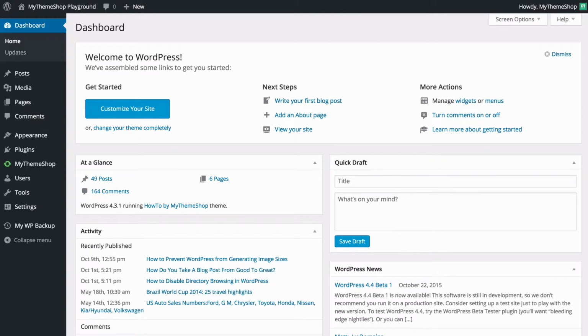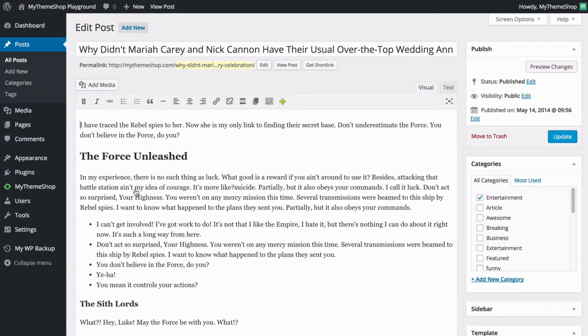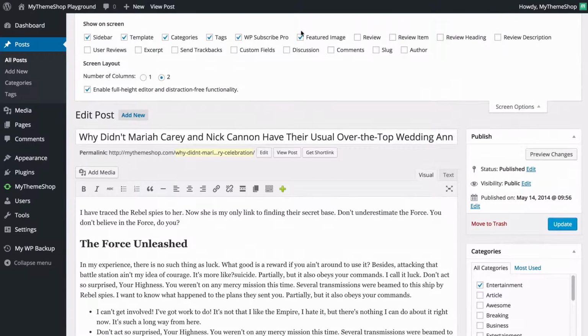To use them, I'm going to show you a post. I'm just going to click on posts and navigate to one of these here. Now we're going to see the standard post editor here, but if we head to screen options, we're going to see what is shown on the screen, and we can tick this box here to include custom fields in what is shown here. We can just close this once we're done.